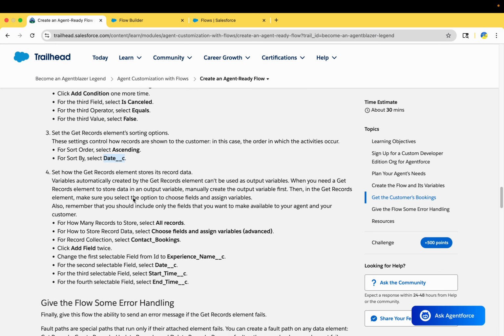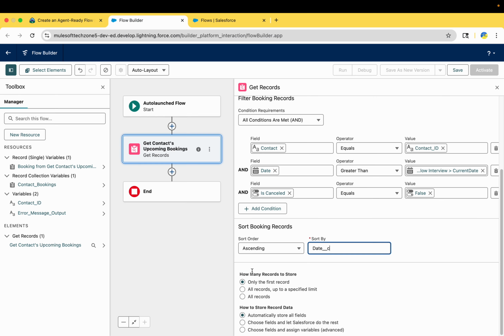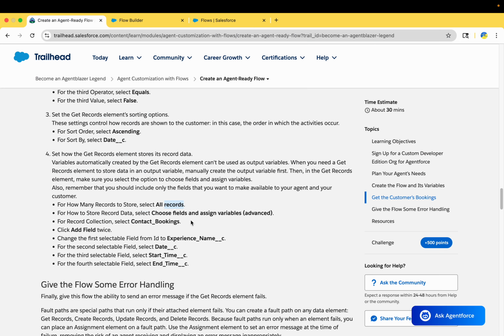And the next thing they are asking is for how many records. They are asking us to choose all records. So this is what they are asking. Yes, all records. And then what is the next option?